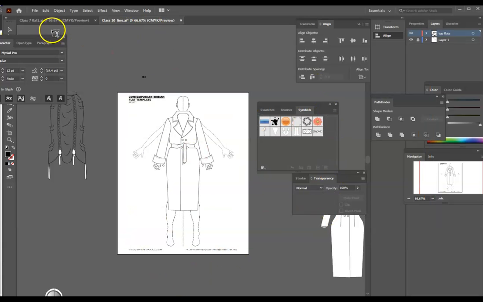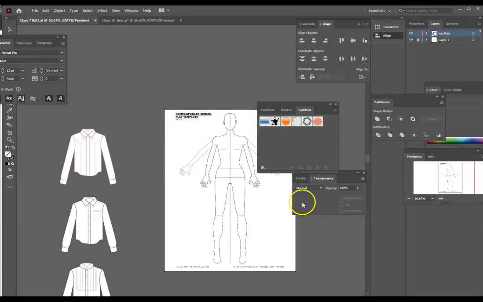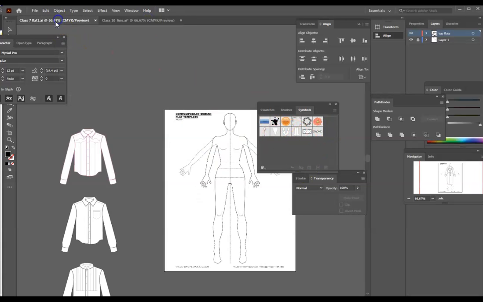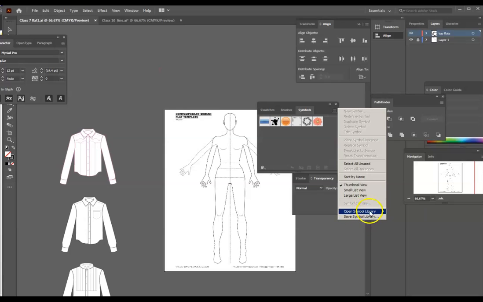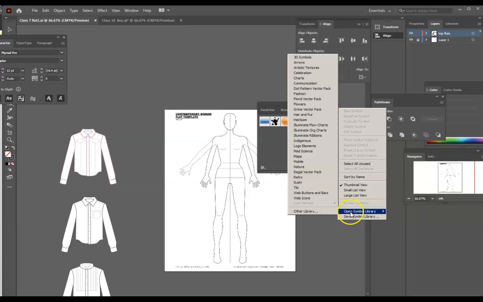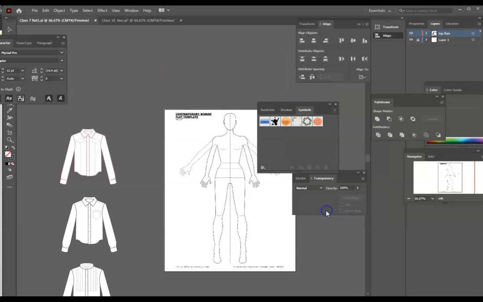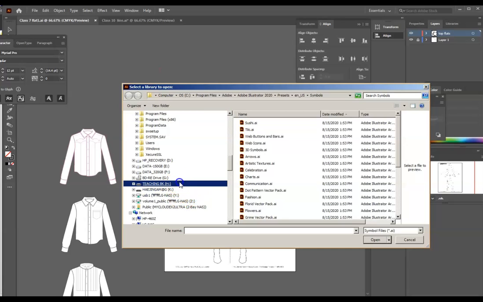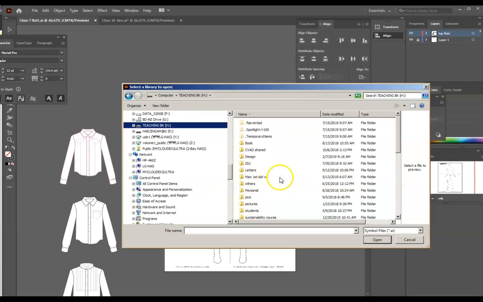Once you move to a different file, you lose your symbols, because the symbols that you create belong to this file. So if you change the file, then you will lose them. You will need to open the saved symbol, then go to the hamburger menu and click open symbol library, other library, and then go to where you saved it.